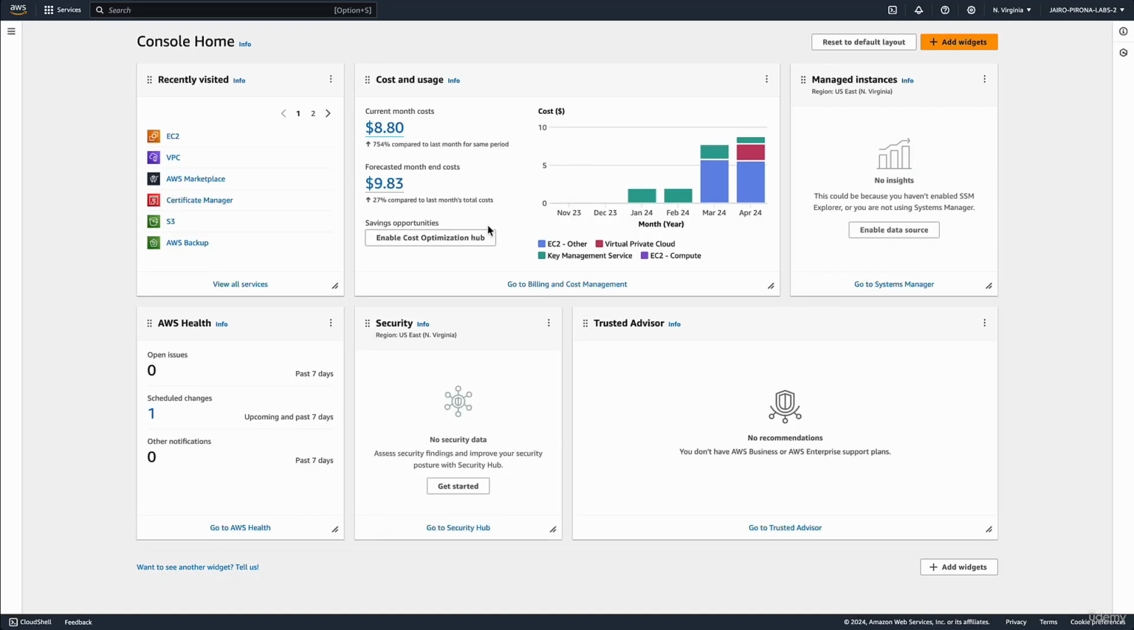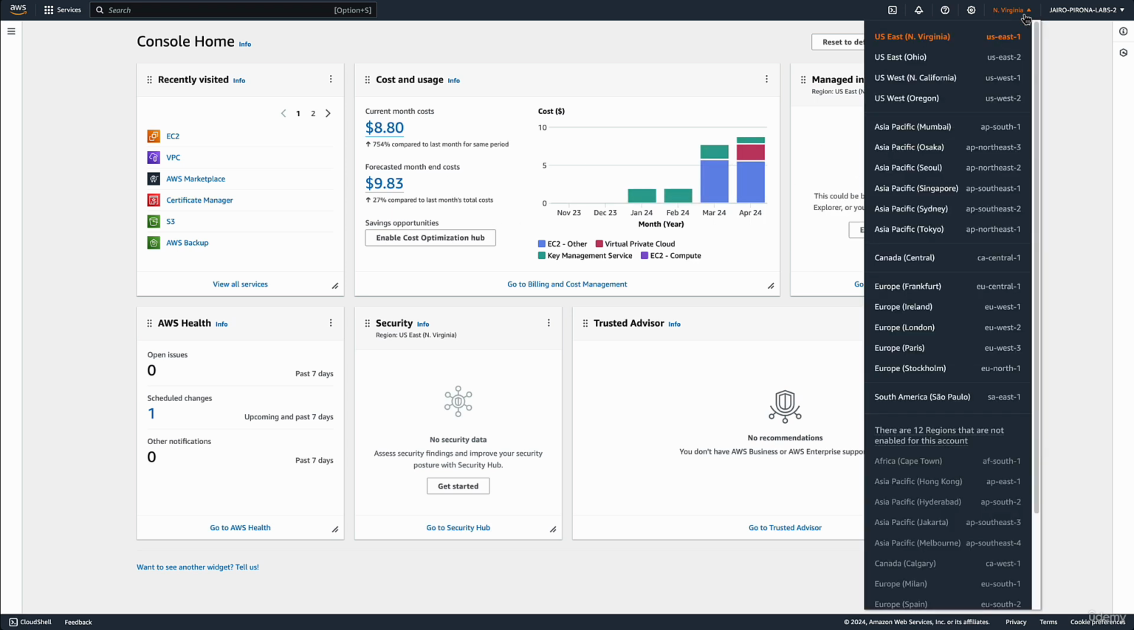Well, in this class, we're going to see how to launch an Amazon EC2 Linux instance. The first thing I need to do is choose the region where I want to launch my EC2 instance. In this case, I'll leave it in the Northern Virginia region, which happens to be close to my customers.